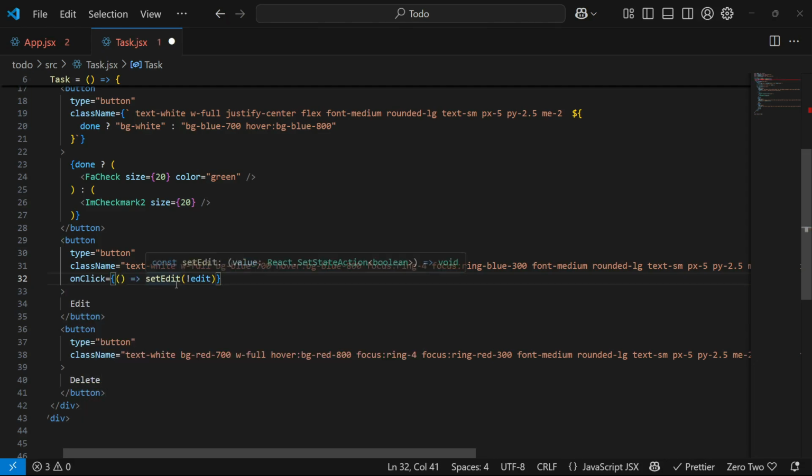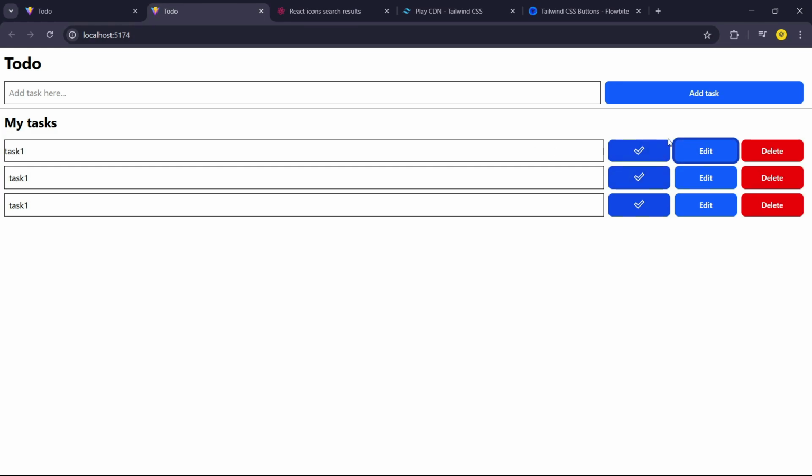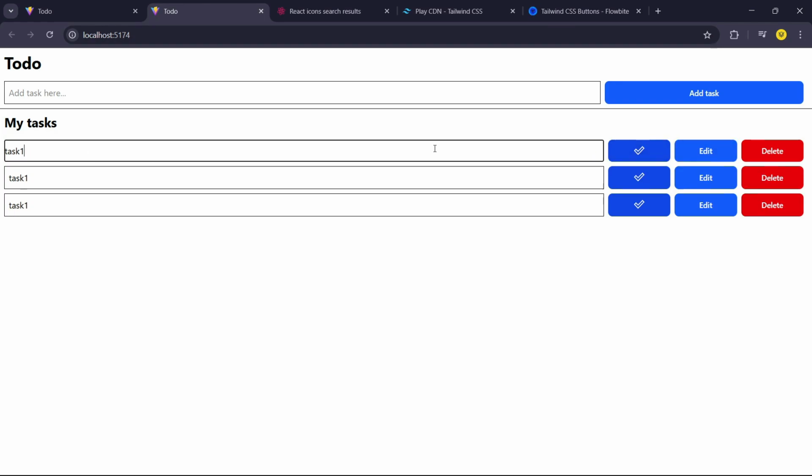So on click edit, set state edit, we are inverting the value of edit here using the not operator. If it is true, it will become false. If it is false, it will become true. Now let me check edit. I clicked on the edit, and now we are getting the input. If I click on edit again, the input is gone, and it is only the task name, not the input box. If I click again on edit, it has become the edit input box.